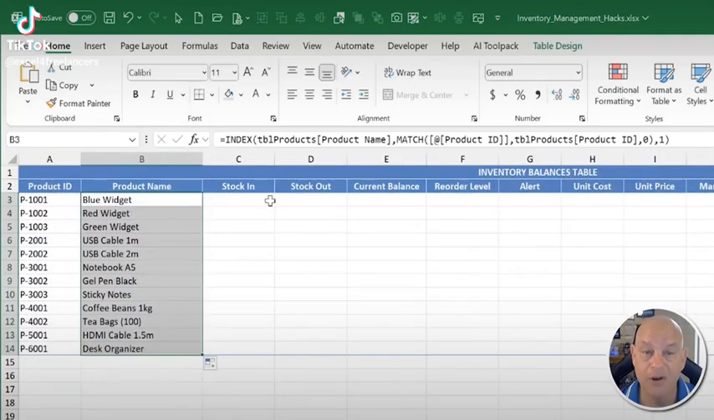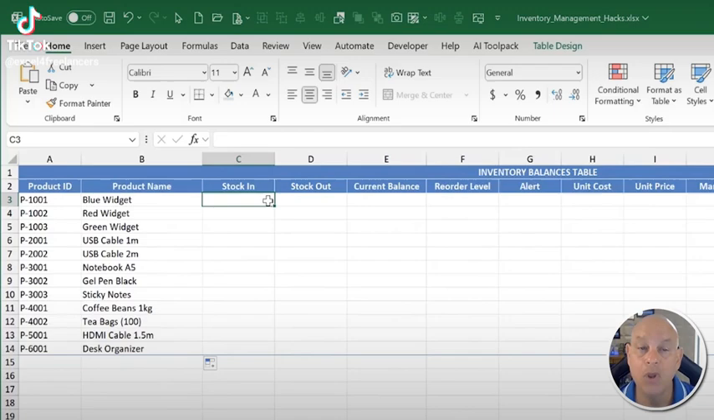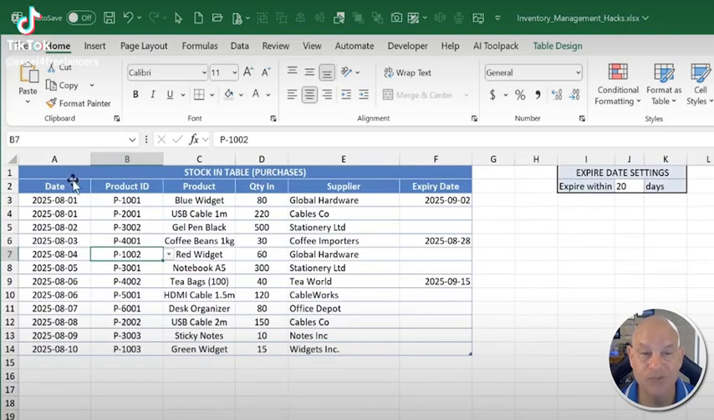Continuing on, what I want to know now is the total items that we have purchased of this individual product. So to get that, stock in is very important. It's going to come here from our stock in table. So what I want to do is look up this product ID, and total all of the purchases based on this given product ID, and it's going to come directly from this table. So we're going to use a SUMIFS formula. I want to sum all of our purchases, stock in, based on the product ID. So if there's multiple products, it's going to sum them all up based on the product ID. We're going to use the SUMIFS for that.